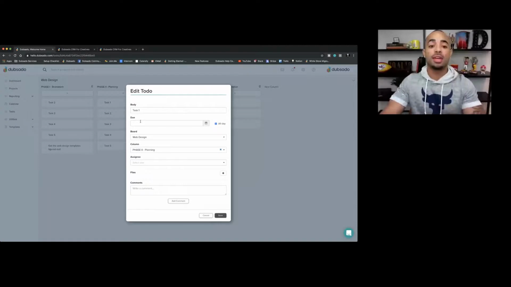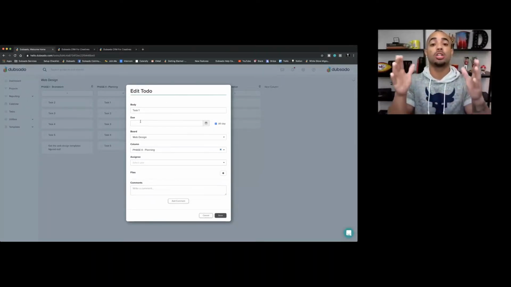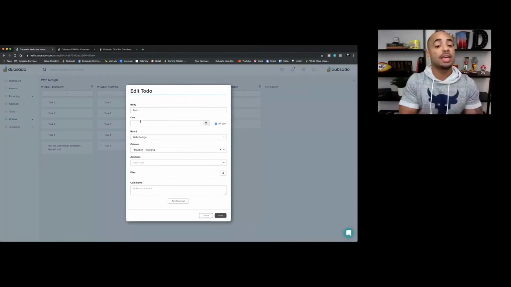Now, with this, one thing that I would encourage you to do is to not set due dates on your general board templates, because that means that every time you apply that board to a new project, if you set something for August 8th on your general board, it's going to have that due date on every board from that point forward.